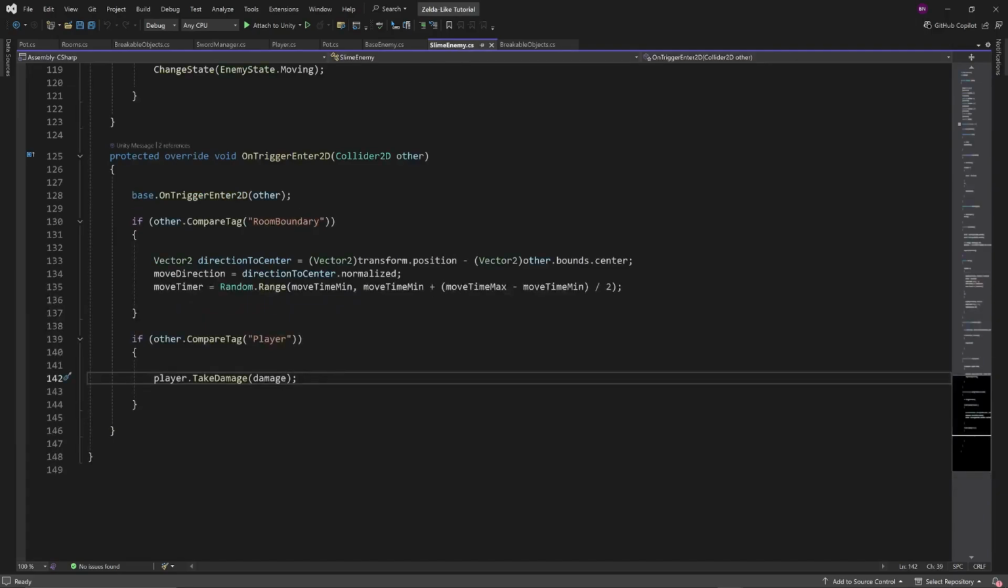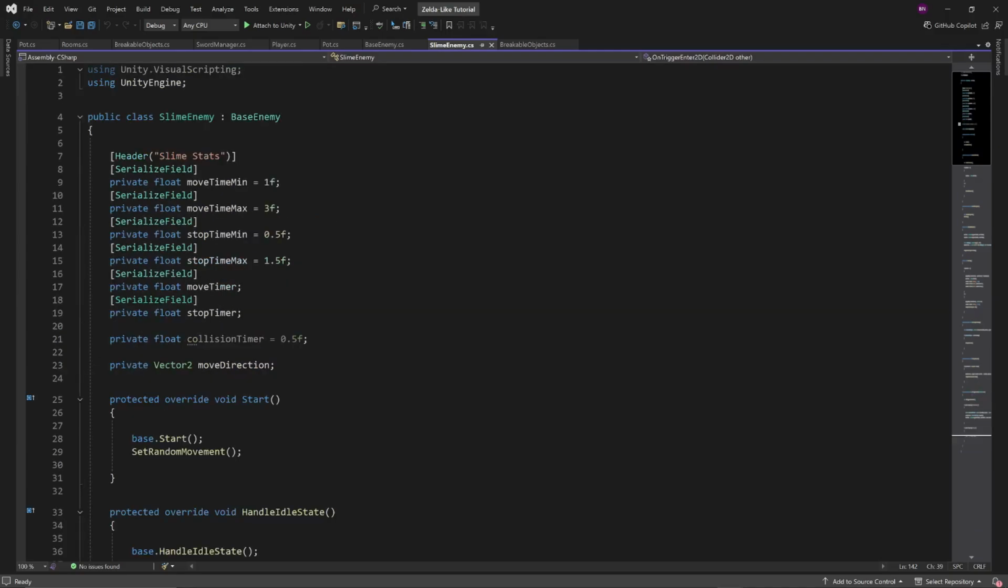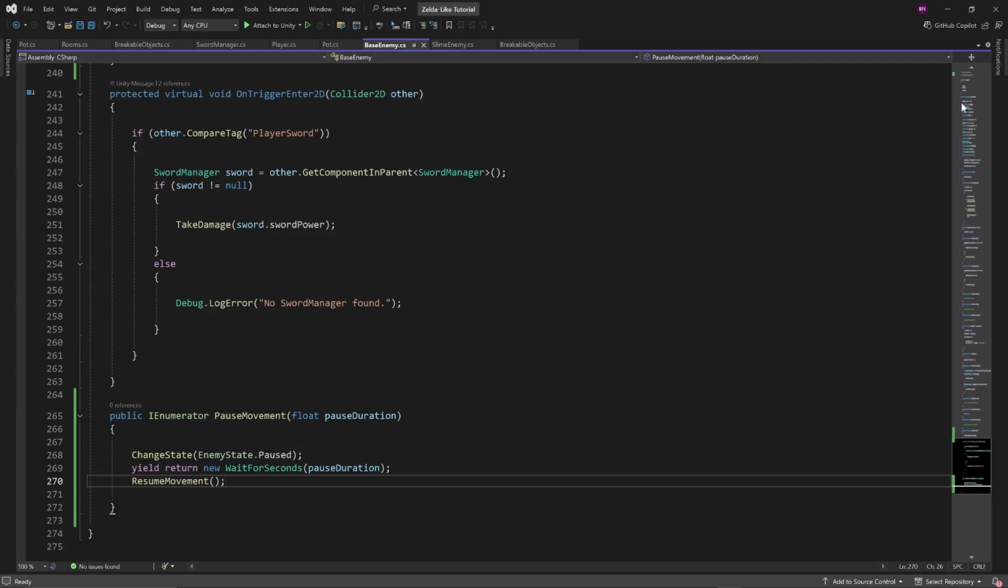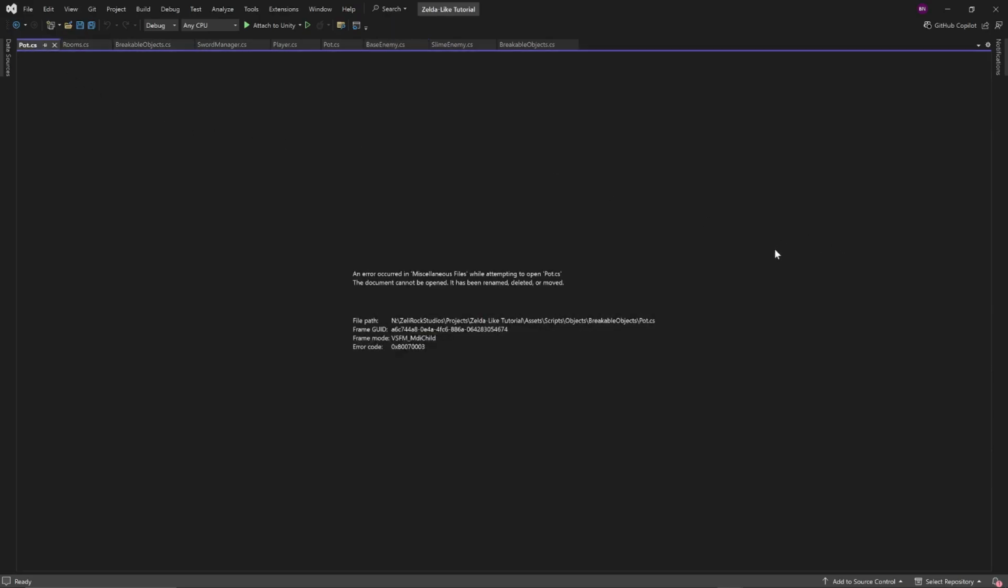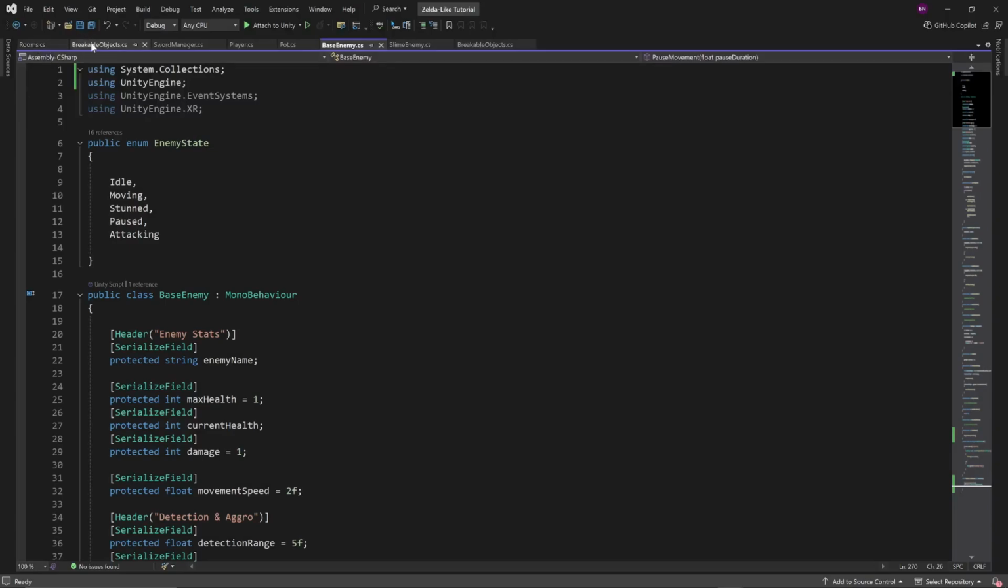So in the slime enemy script, first thing we're going to do is go up top and make sure we have this collision timer. Now, if you were getting the error about the collision timer, well, guess what? That's going to go away. Where was it that we started working on? I thought an error occurred. Huh. Interesting.